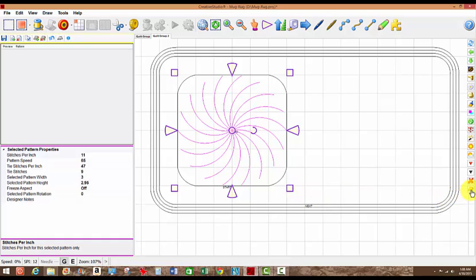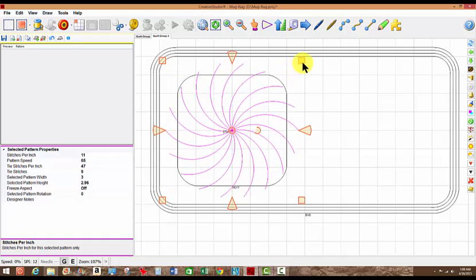Now I'm going to go ahead and select combine patterns so that I can get all of those fellas going at the same time. Chosen my orange handles, which is the center anchor handles.